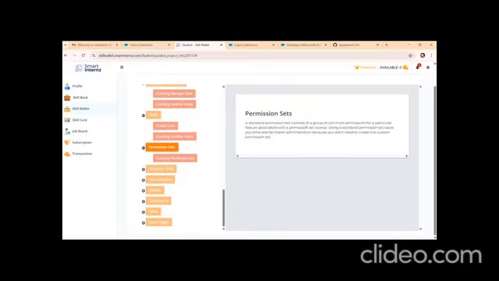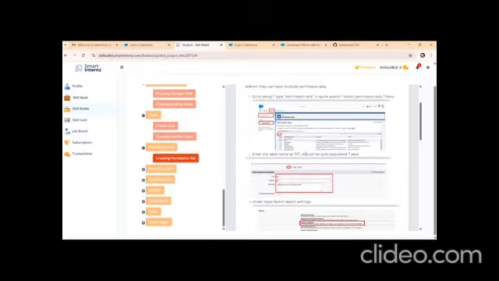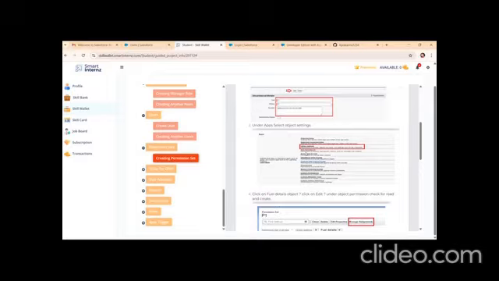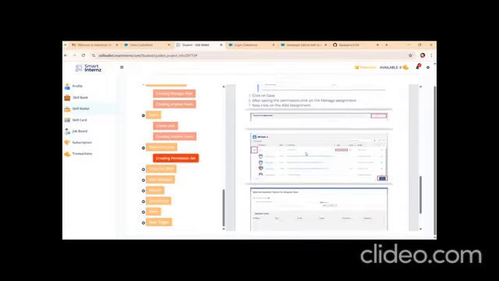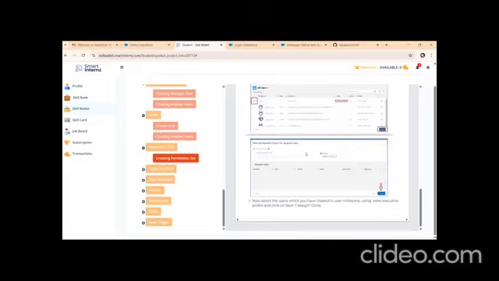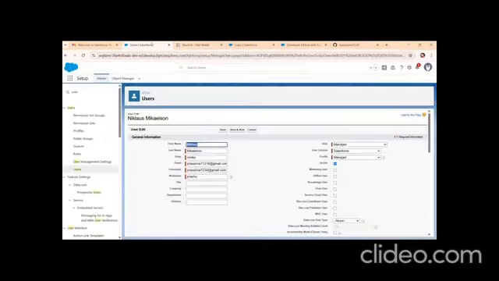A standard permission set contains the group of common permissions of a particular feature, according to the permission sets. Then click on create permission set. These are the steps for creating the permission set. One by one we can complete these steps. We have already created the permission set P1. That's why we can leave it.